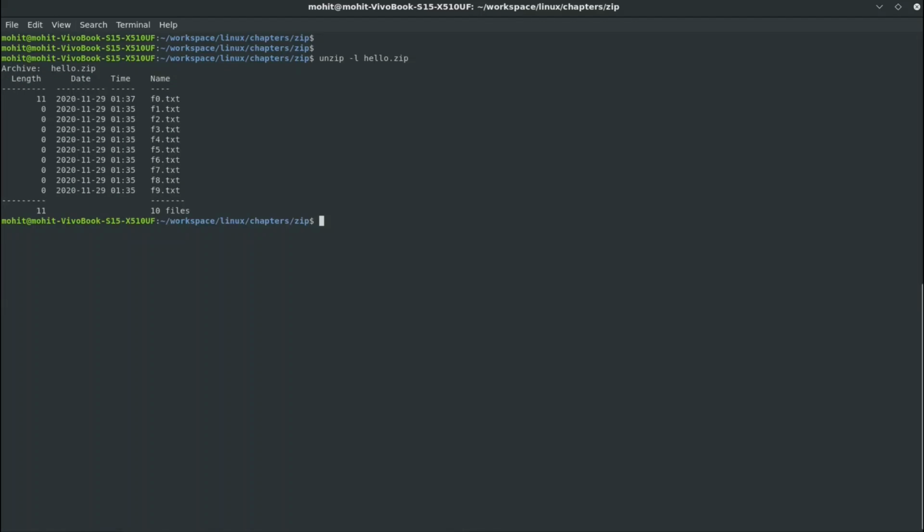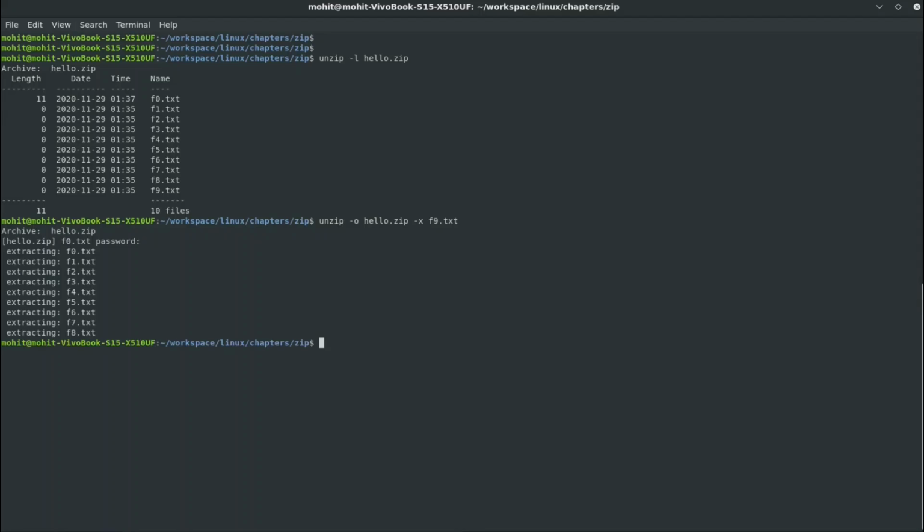Suppose I do not want to extract a specified file, I can use the option -x and exclude the file. So suppose I want to unzip this file and I want to skip f9.txt and I want to overwrite all the files. I can use this option and you would see it will skip the f9.txt file.